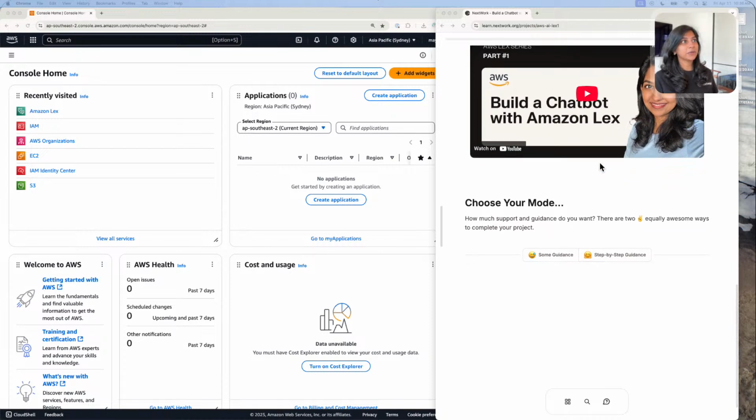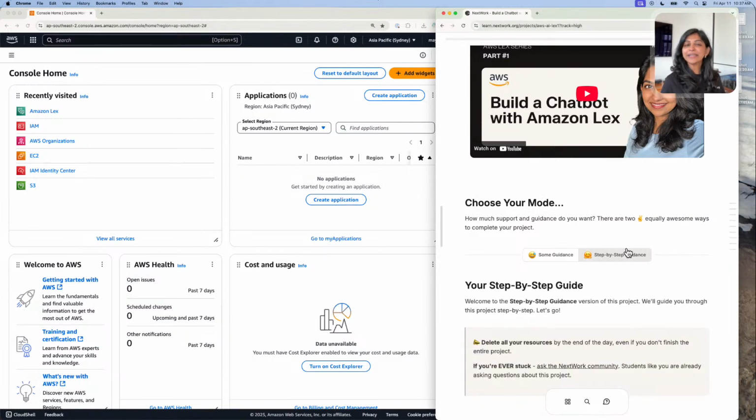And so as we get started, the really nice thing about our next work projects is that you get to choose your mode, and there are 2 fantastic ways of doing this. You can go step-by-step guidance, you can go for a little less guidance, and sometimes we even have the option of going with no guidance. So today we'll take the step-by-step guidance because we're complete beginners and we're going through this one by one. All right.